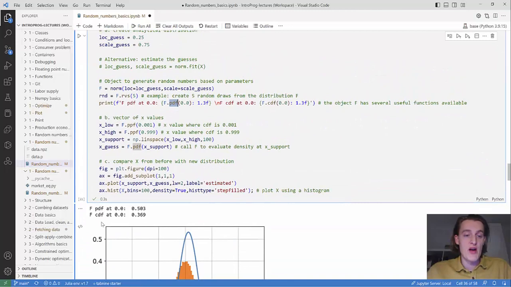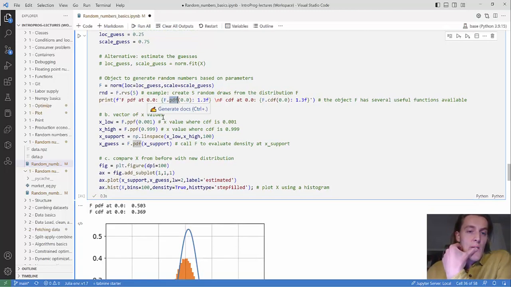So you see here it prints out that the PDF at 0 is 0.5, and the CDF is 0.36. And then we can plot this function.